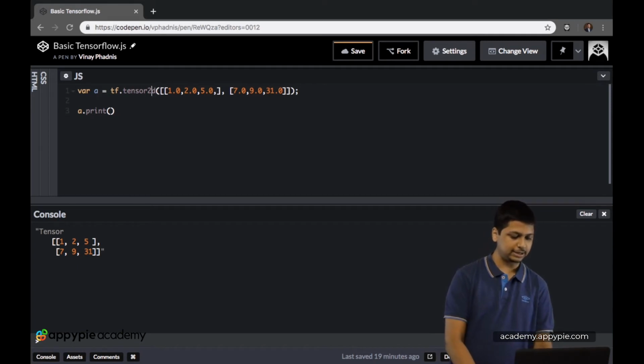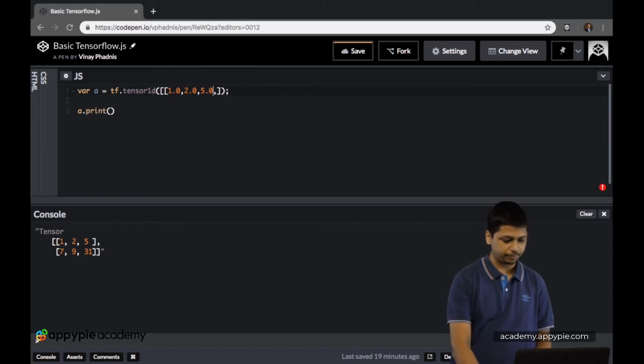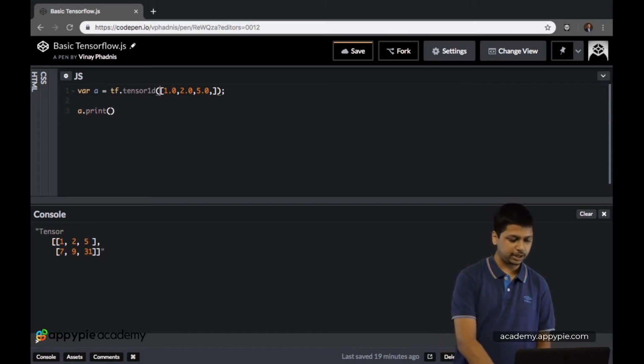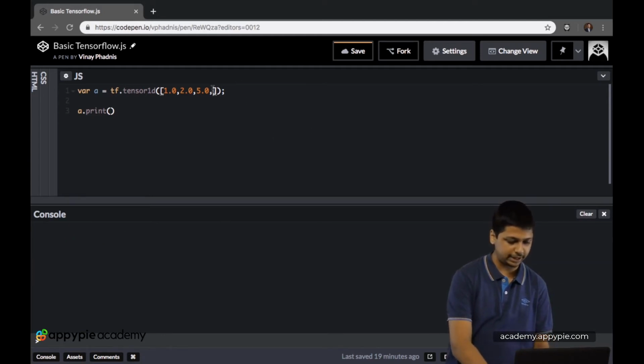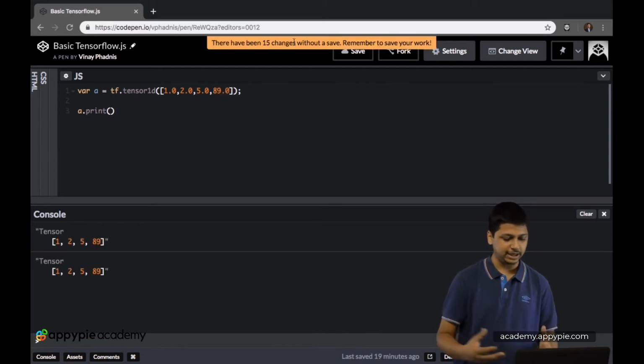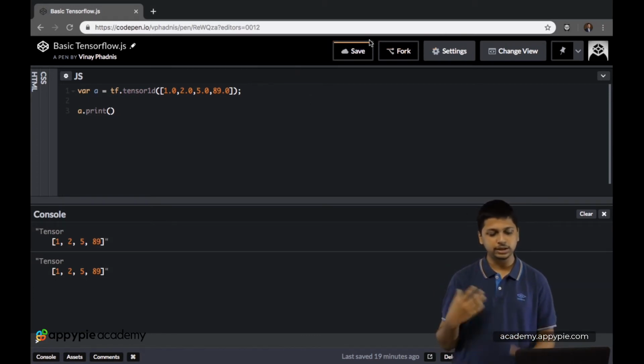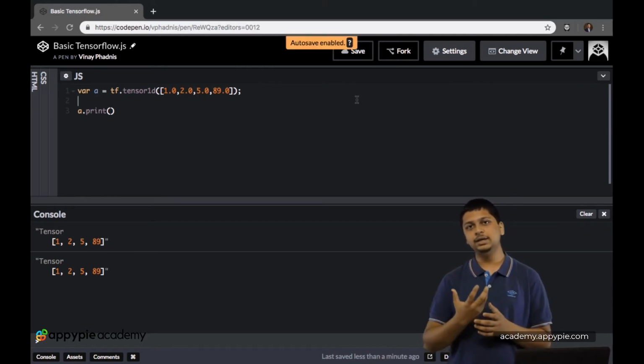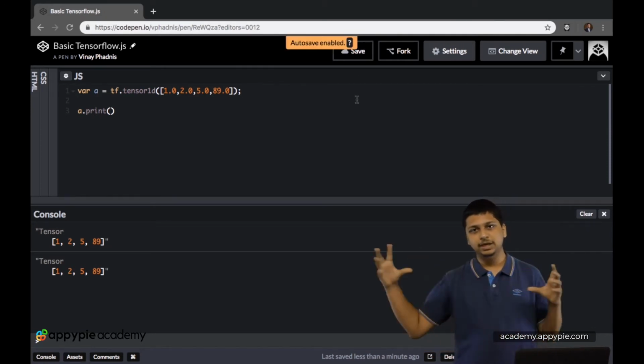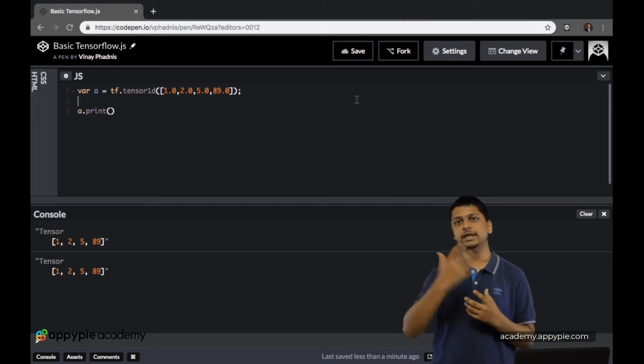Okay, so to do that, let's type in tf.tensor1d, and now we have to get rid of all of the other values over here. And now as you can see, we have got a 3-number tensor1d. Okay, so let's add another number over here, 89.0. And now we have another one-dimensional tensor over here. Now we can also add a three-dimensional tensor. It will just be a really long statement, just like we did for a two-dimensional tensor.